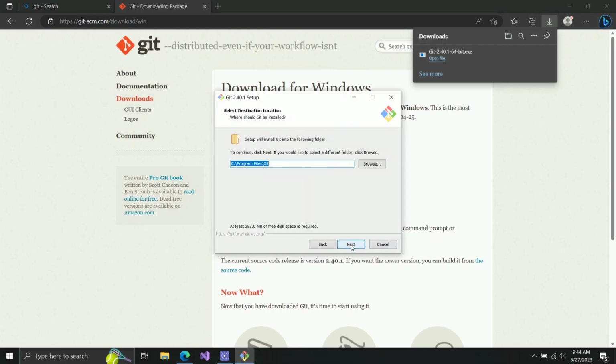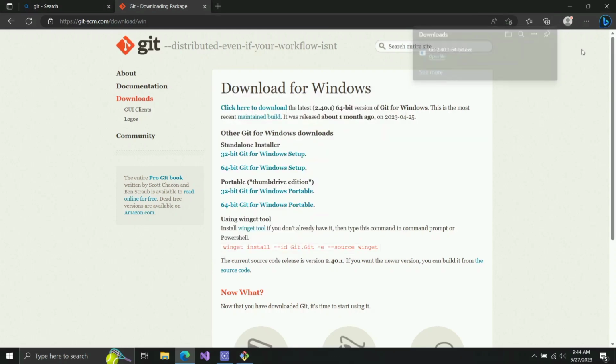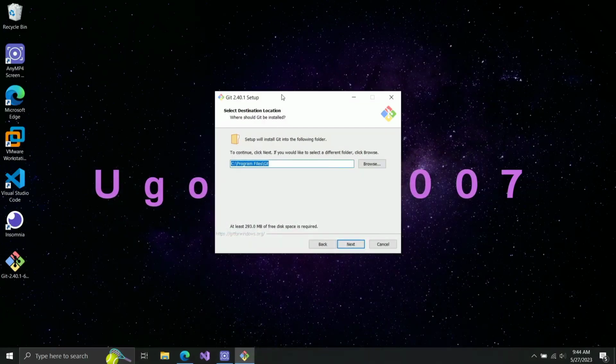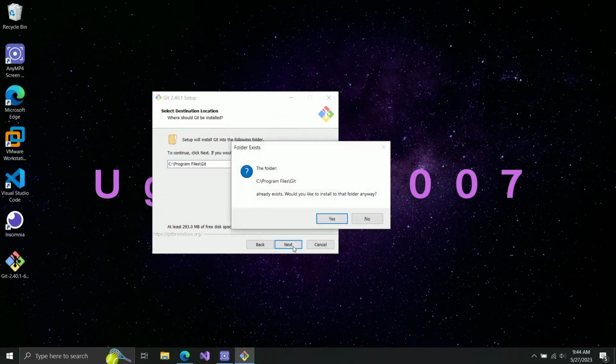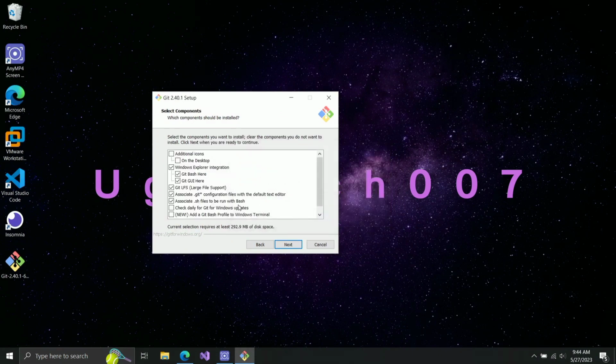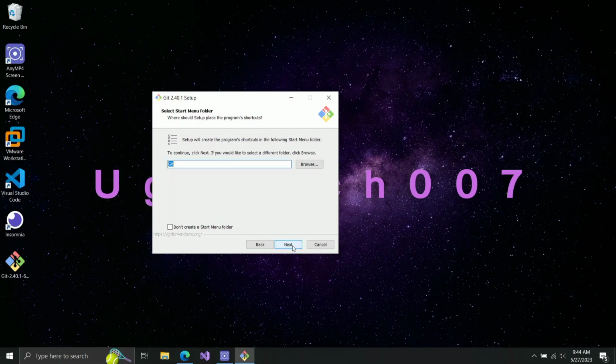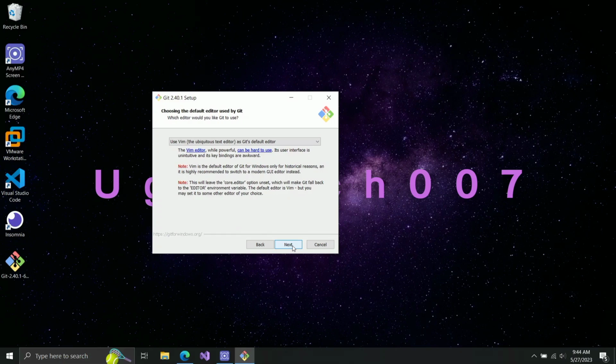Okay, so just going to basically do some next. Here just going to click on next. I'm going to install it here in this directory. Please do check this box here that says new, so allow this to be in the Windows terminal. Click on next. So click next here, next.